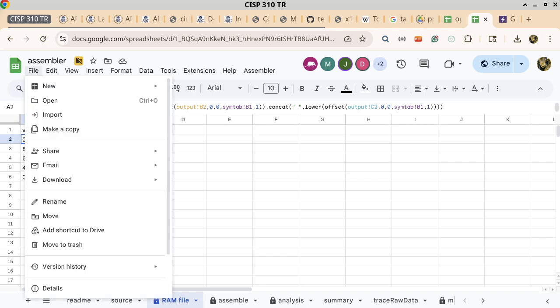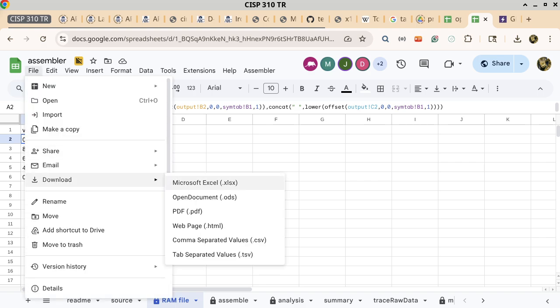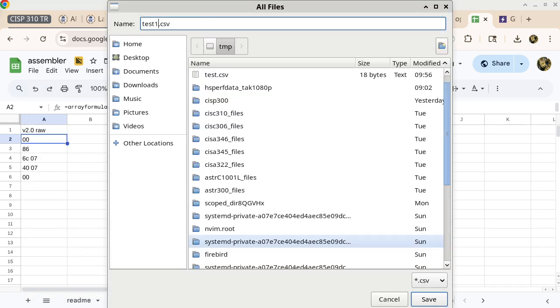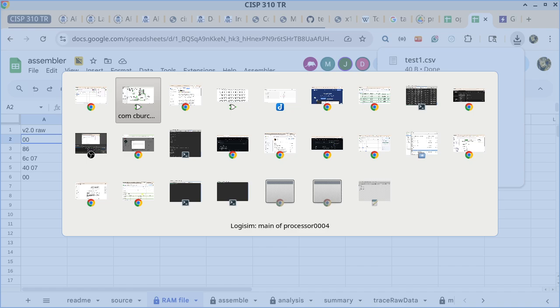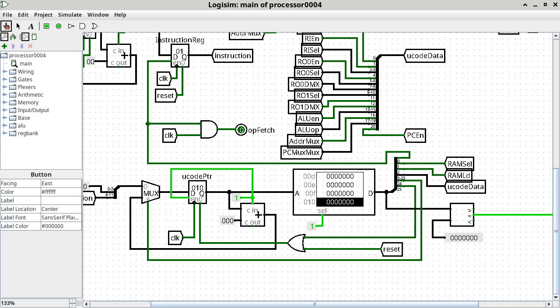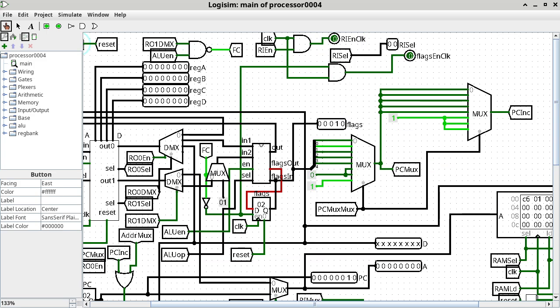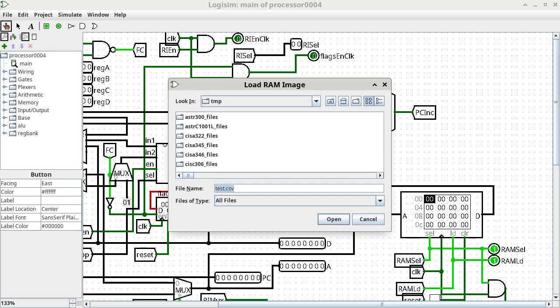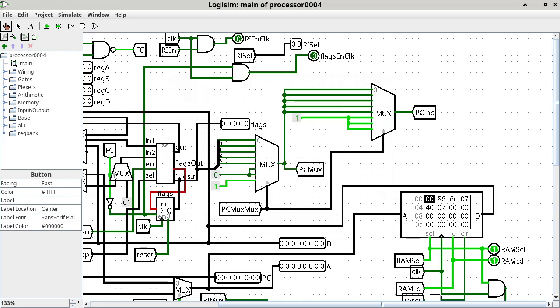But if you're not convinced, even using this method, you can also just go ahead and download the CSV, and I'll call this one test1.csv. Then you can always go back to the processor, go to the RAM. In fact, I'm doing Control R to reset the whole processor. Go to the RAM component, right click, load the image that we just downloaded, which is test1.csv in this case. And now you can double check and ask, where is this 07? You can also do the counting again.